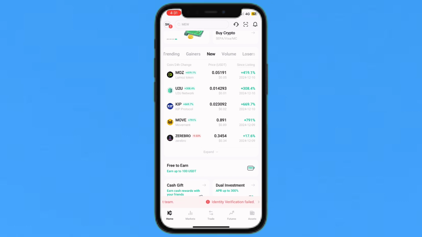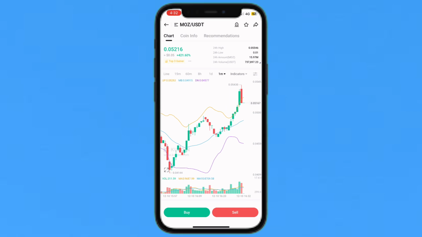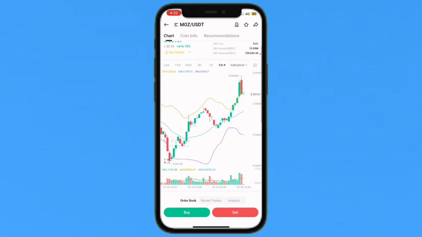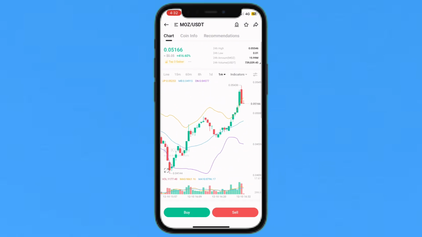For example, you will see this Amos Lumos token. So I will just tap on it. So here is the chart. If you want to buy it early on KuCoin, you can just tap on this buy button and just select your order and just buy it and hold it.